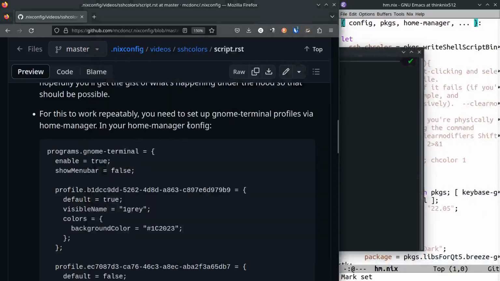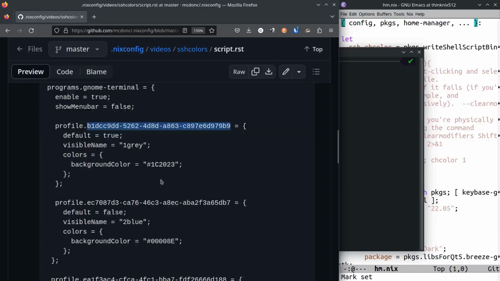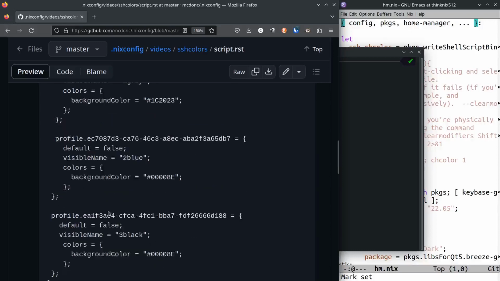And inside of my Home Manager configuration, I have something that looks like this, where I say programs.gnome-terminal.enable, blah, blah, blah, blah. And then I have these various profiles. Now note that these IDs need to be UUIDs. They can't be just names for whatever reason, at least on GNOME Terminal, or they just won't show up after you activate the Home Manager configuration with the stuff in there. Just FYI. And I've set up three profiles. One is the default, which is my gray one. And then I have two other ones, one for blue and one for black.